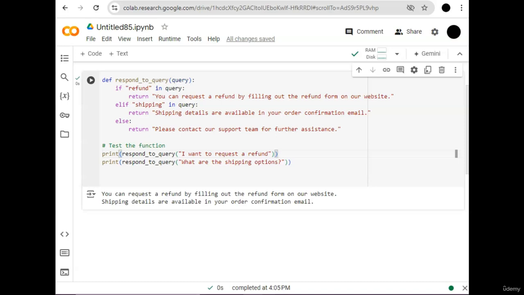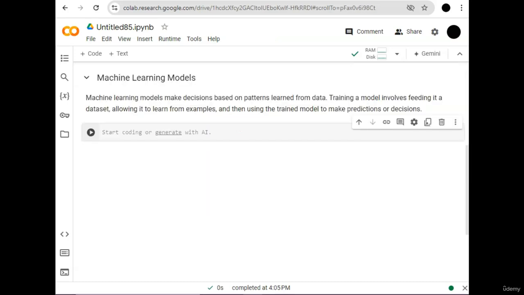Now let's talk about machine learning models. Machine learning models make decisions based on patterns that are learned from the data. Training a model involves feeding it a dataset, allowing it to learn from the examples, and then using the trained model to make predictions or decisions.